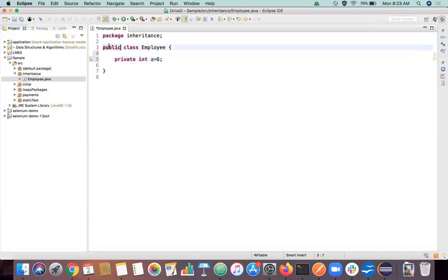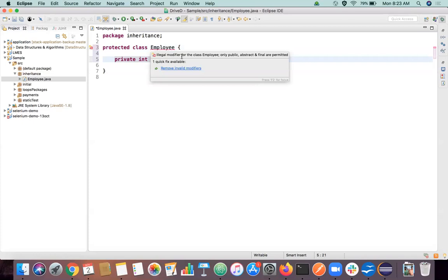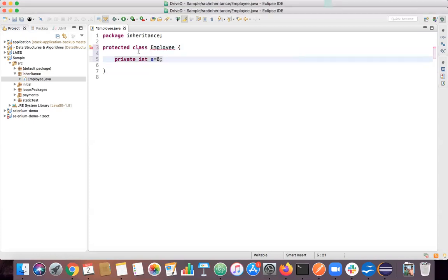But if you declare this as protected, what will happen? You are saying entire class is protected, and it is kind of giving the entire class members to its child class, right? Doesn't make sense. It's kind of overriding whatever the purpose we declared as private. So Java doesn't allow that. It's saying illegal modifier, right? So what's the use of declaring this as private if we declare entire class as protected? Doesn't make any sense, right?